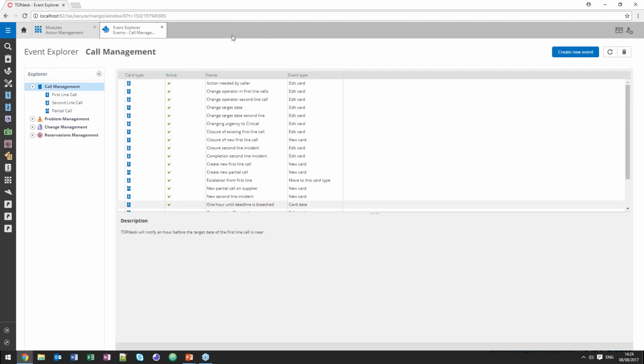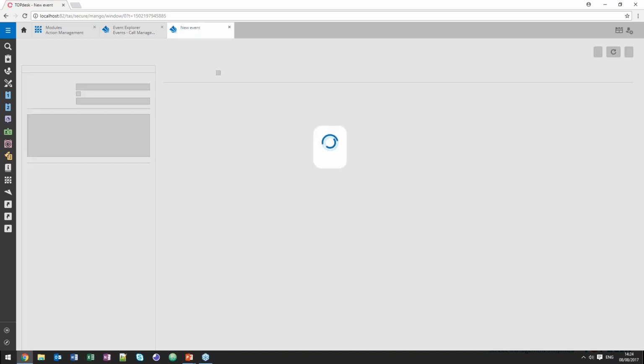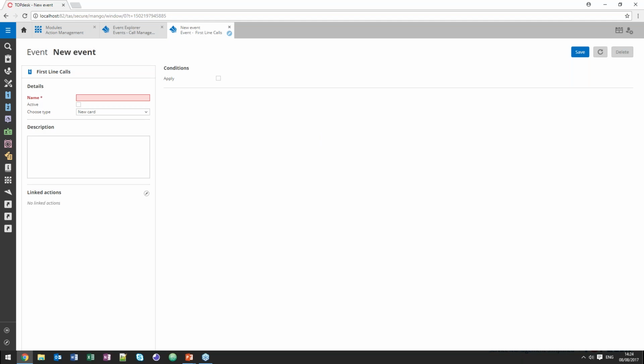So I'm back at the Event Explorer, and I'm going to create a new event by clicking on Create a New Event on the right-hand side. Similar to Action Management, I now need to define which module and which card I would like to create this event for. In this case, I'm happy to go for call management and a first-line call, so that's fine. So I click on Create a New Event. The same screen pops up.